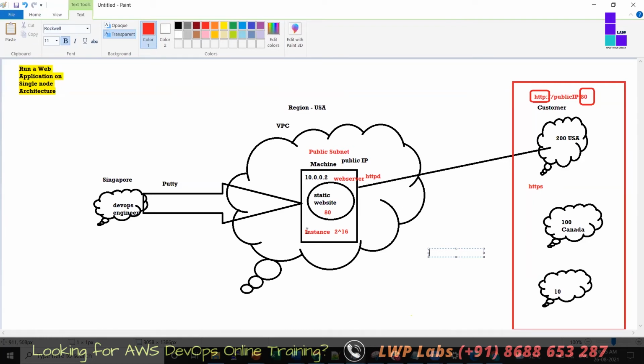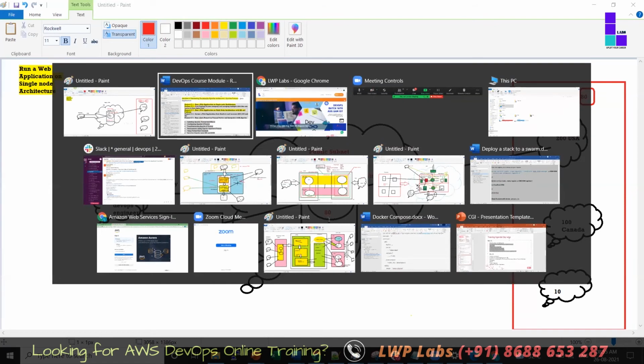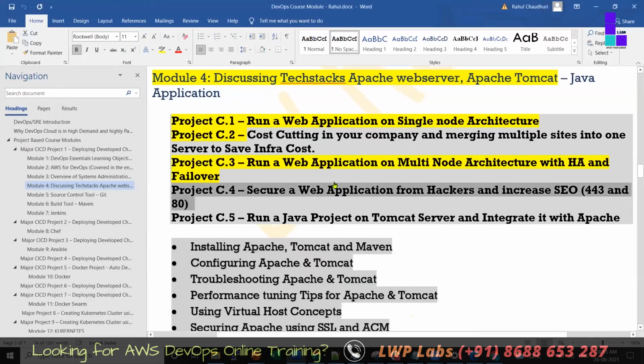Okay, once you have done that, let us understand this static website, which is not connecting to a database or anything. Now this is running at port 80. This is listening at port 80. We call this thing listening. So we need to open this port 80, which we are doing here.